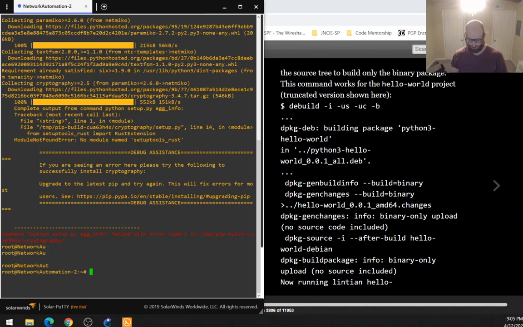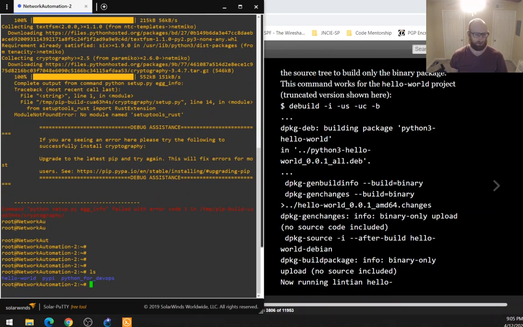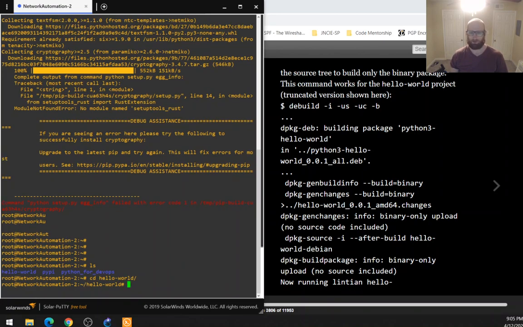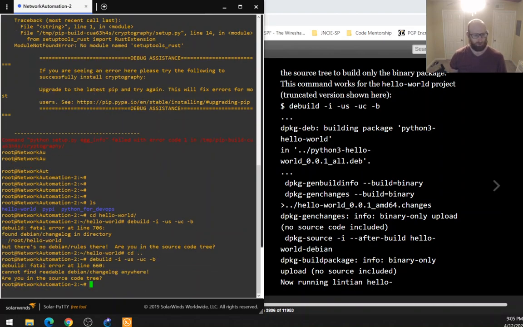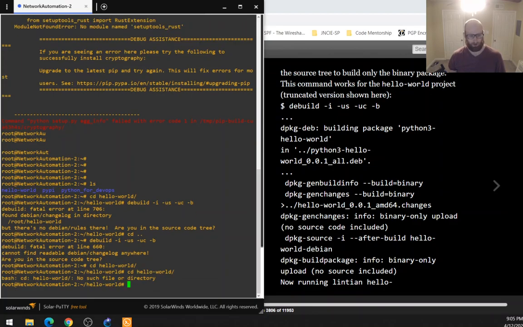Okay, so that's not going to work because I don't have those extra files. So let's see the error message. Yep, so there's no debian/rules here. Are you in the source code tree? I believe I am. Yeah, I am, but I don't have the rules file.